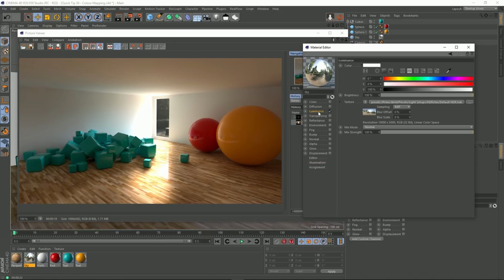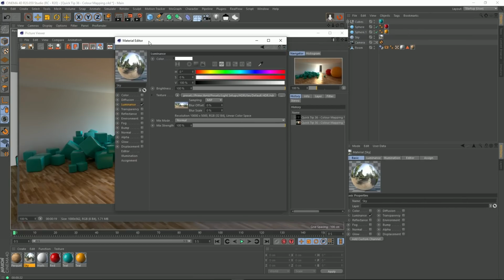Another way of doing this would be to go into the luminance channel where your HDR lives, and you could actually change the mix mode to multiply like this. Make sure the color's white, and then crank up the brightness of the white, and basically that white gets multiplied over the top of our HDR. So that'd be another way of doing it. I'm not going to do it that way. I'm going to put it back to normal and set the brightness back to 100%.